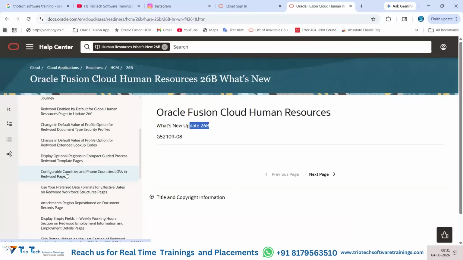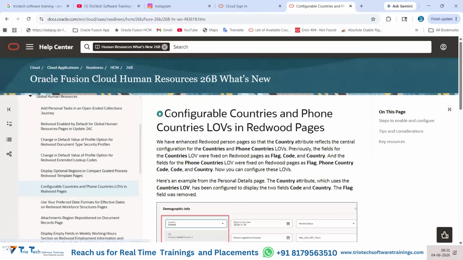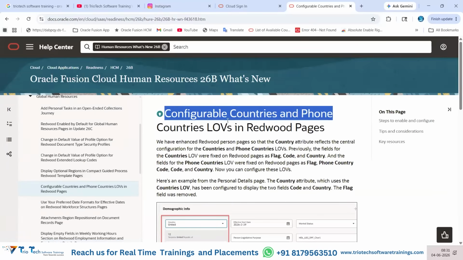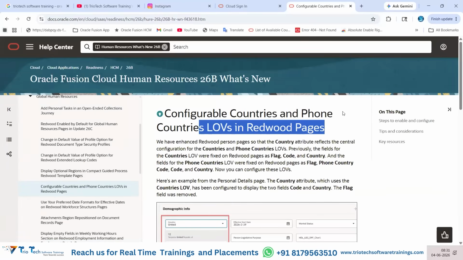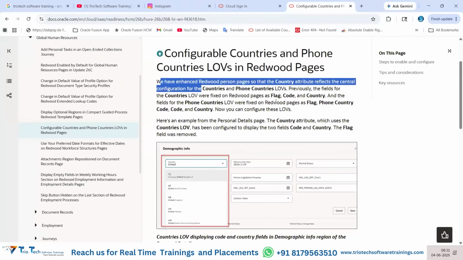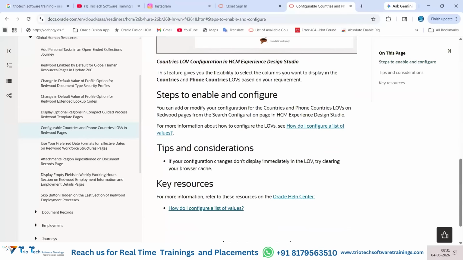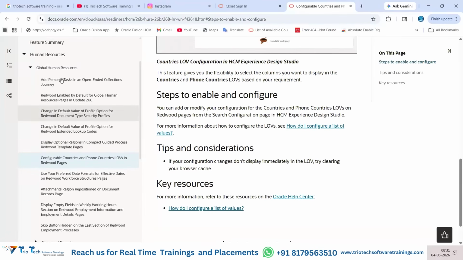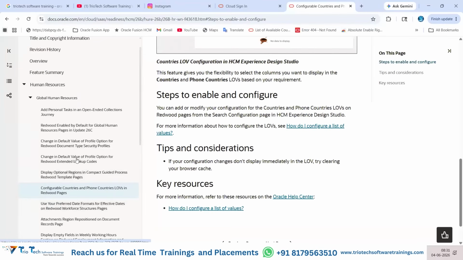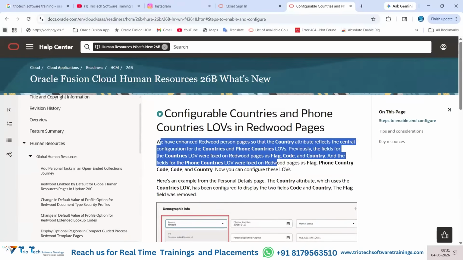So if you select that feature, there is something here: configurable countries and phone LOVs in Redwood page. So what is that new feature? In the front end, on which screen did that feature come in? See that highlighting. Like this, Oracle will give the documentation, team. So these are all the new features in the Core HR module that came up in this 26B upgrade.